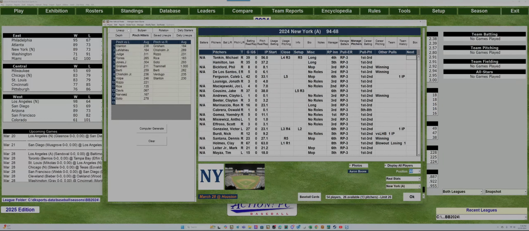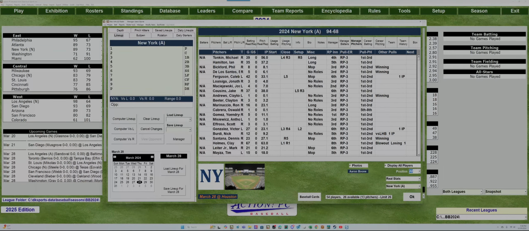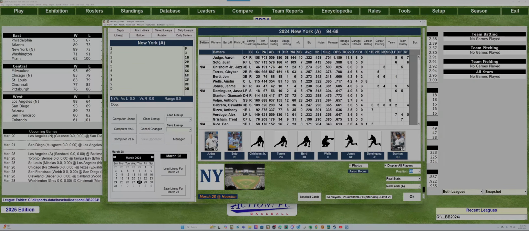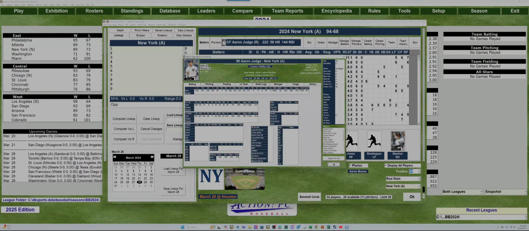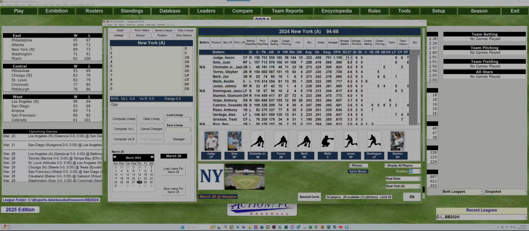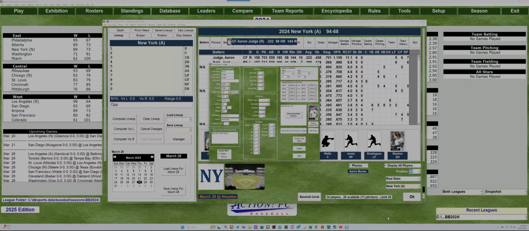Some of the other views that people may not know about, I used a lot when I do a lot of home brews and creating things. You can come in here to Aaron Judge, for example. Another view is you can double click on him and see his card. The other thing you can do is right click on him and say modify player information. And that brings up another view that allows you to modify things.